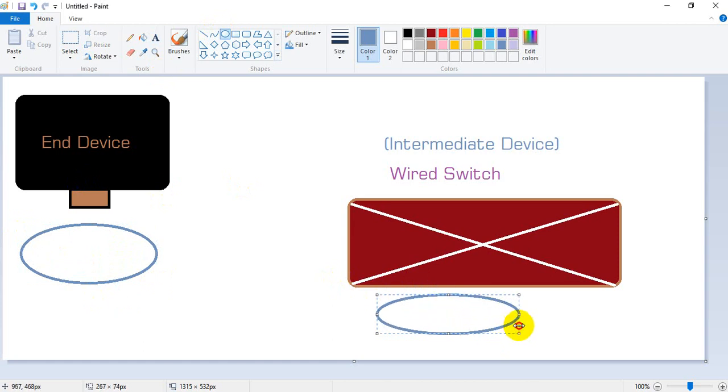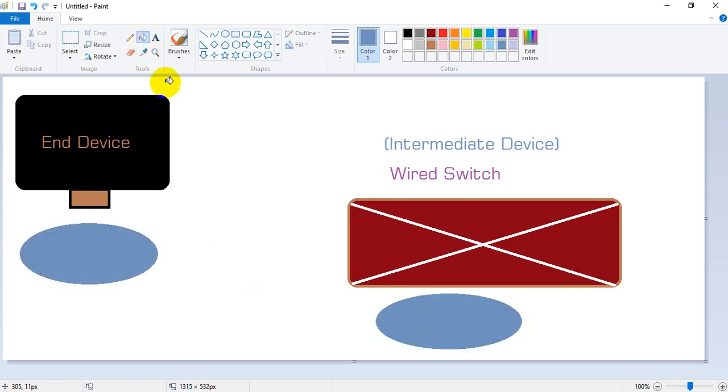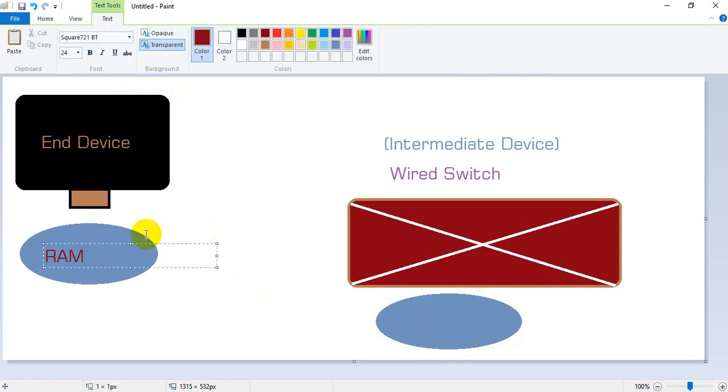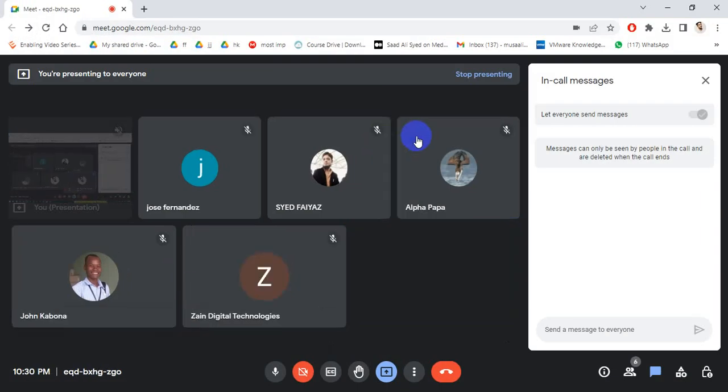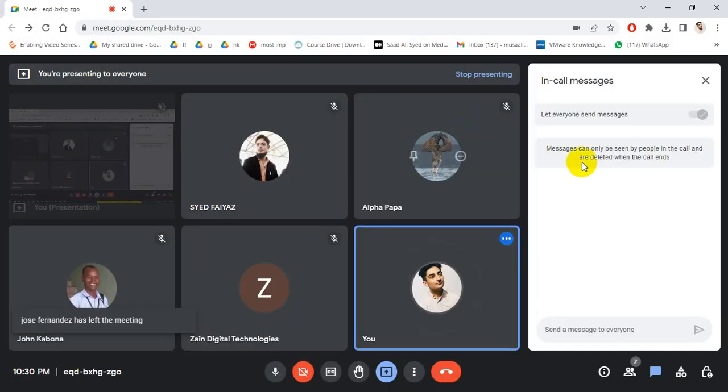If you talk about RAM, because RAM stores the data on a temporary basis, the RAM story is the same in intermediate devices and end devices both. But RAM is used for temporary data storage. And if you want permanent data storage, then the story is different, not the same.